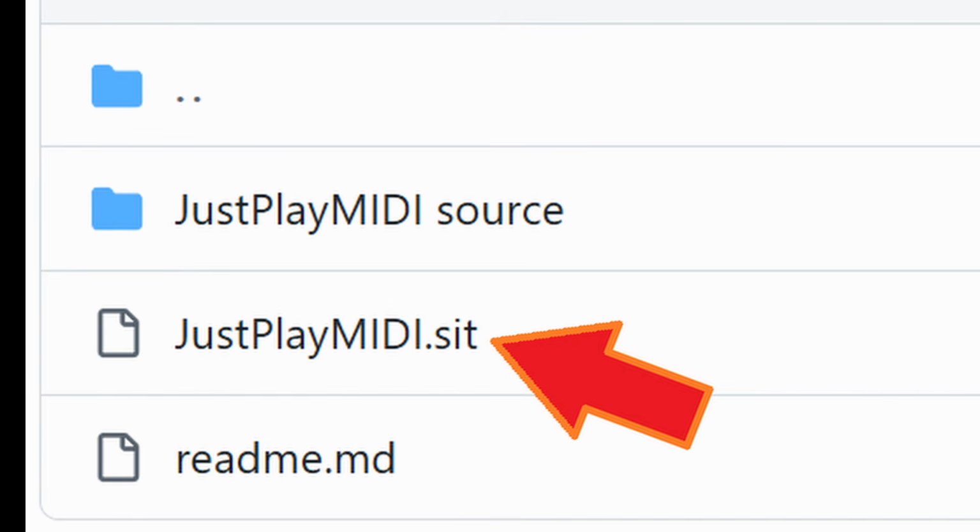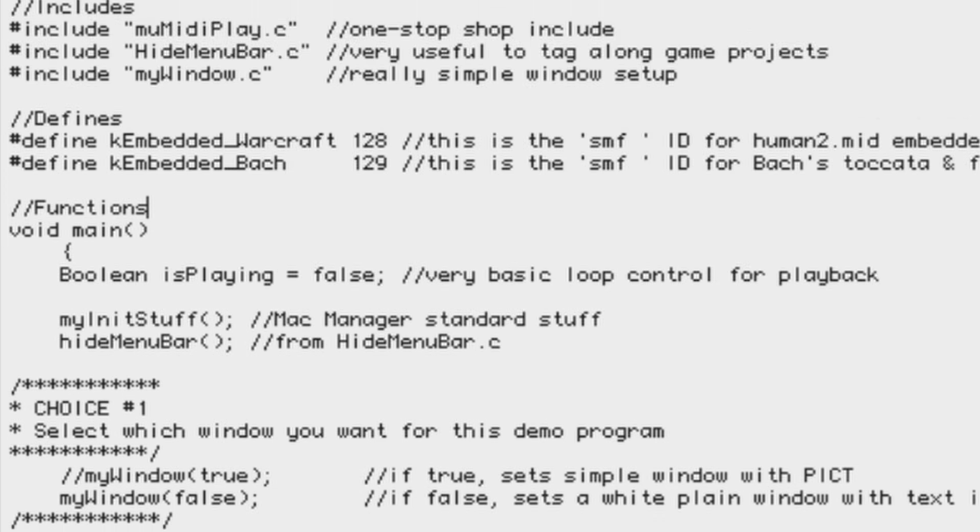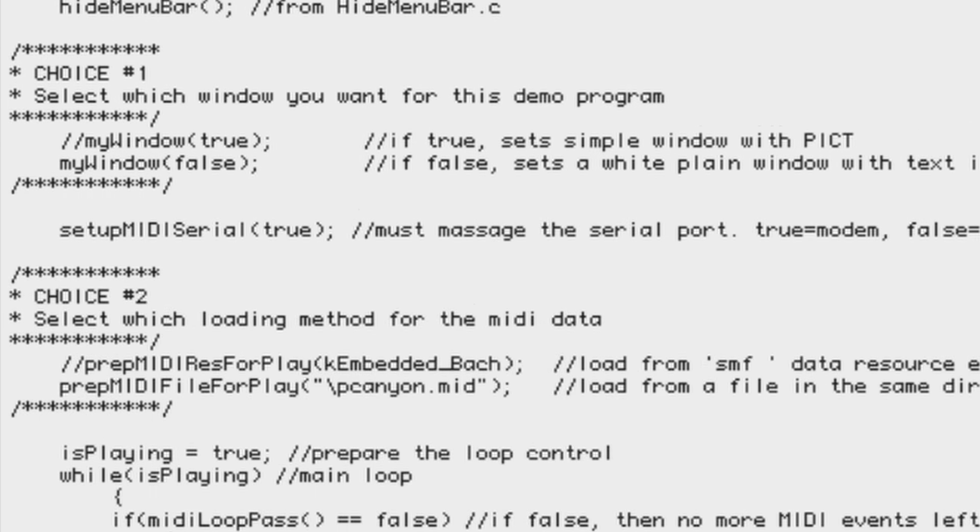In my GitHub, you'll find this minimalist Semantic C 6.0 project that goes straight to the point with a single page of code. It sets a white full-screen plain window. It writes that you can click the mouse to exit. It loads a standard MIDI file that sits in the same folder as your application. It plays it to the end, then starts over again until you quit.